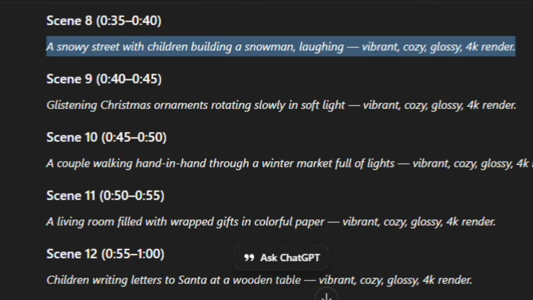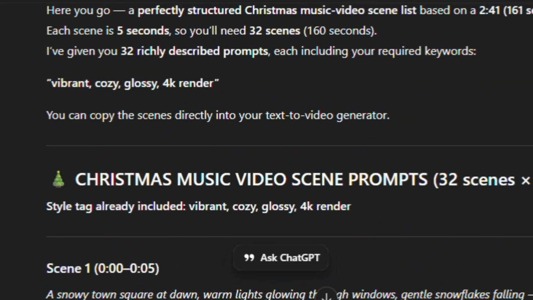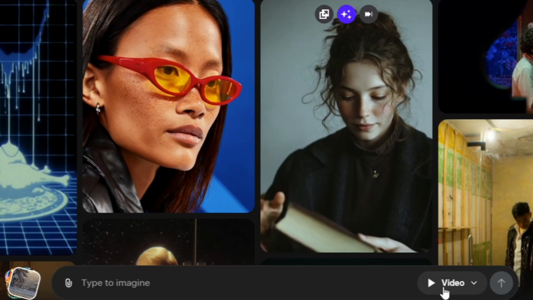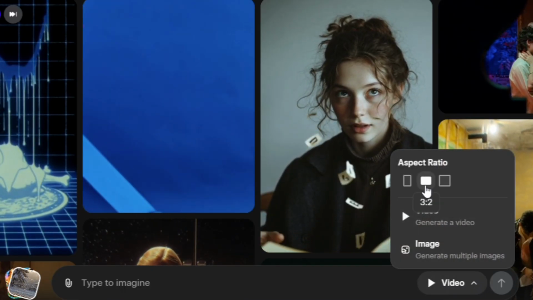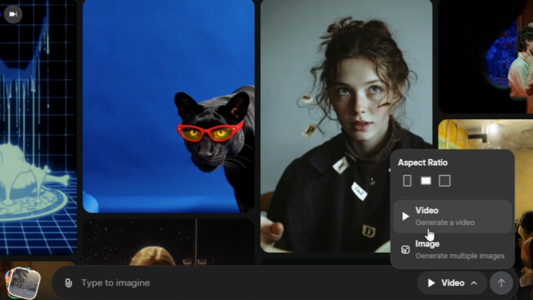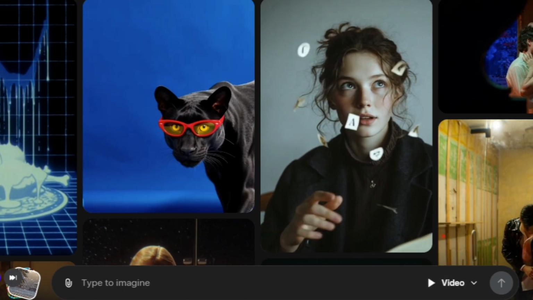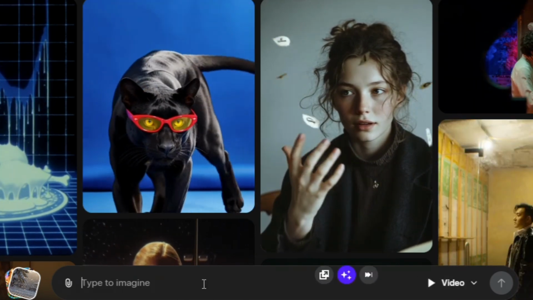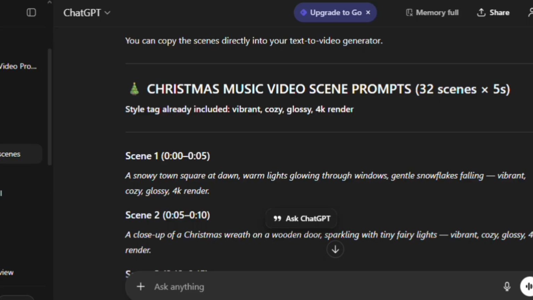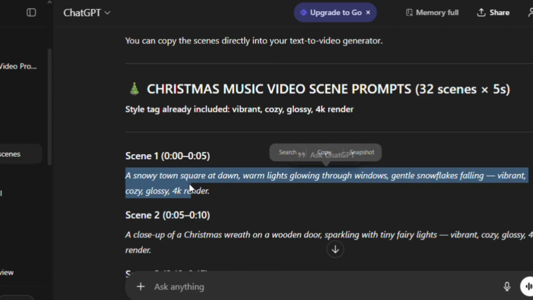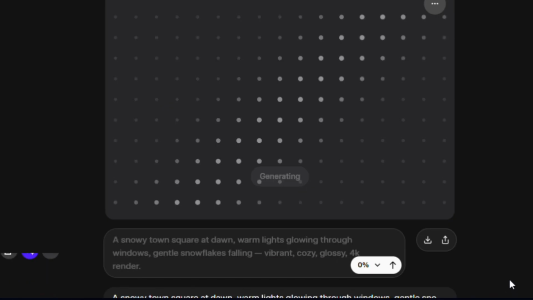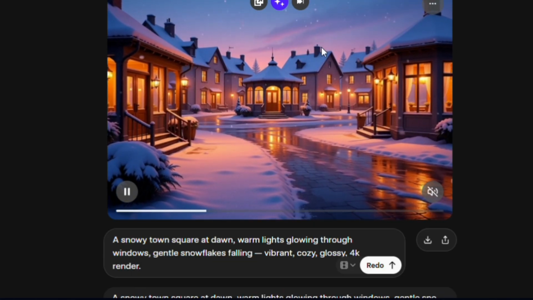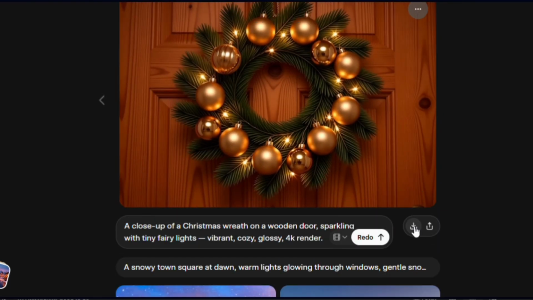Now, we need to convert the scenes into actual video clips. So since ChatGPT has given me prompts for the different scenes, I need to head over to Grok AI. Remember, Grok AI is a free tool that you can use to generate videos and images. So I'll be using Grok AI text to video feature. Select the video option, then paste in your scene by scene prompts. Make sure each scene includes those magic keywords: vibrant, cozy, glossy, 4K render. Generate your first scene, download it, then repeat for all scenes until you have the full collection.